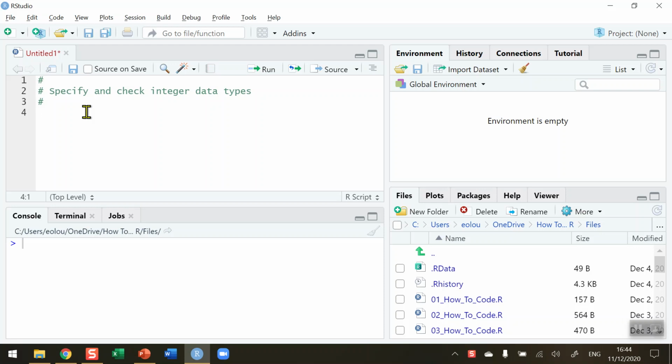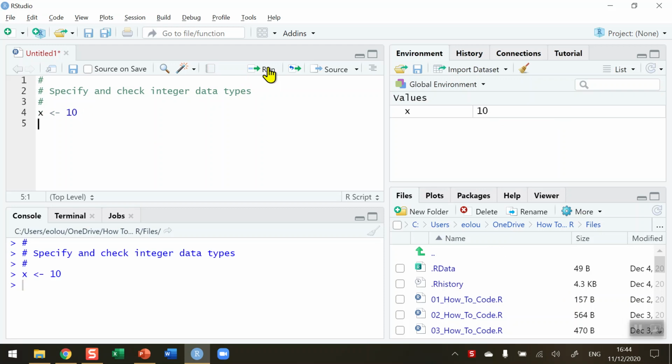So let's first of all create a variable that stores an integer value. So I'm going to have a variable called x. I'm going to assign it a value of 10. So that's an integer, no decimal points, so that is an integer. And let me run that and create the variable called x. We can see in our global environment on the right-hand side of RStudio that x has a value of 10. So in order to check what data type this is, we use the class function.